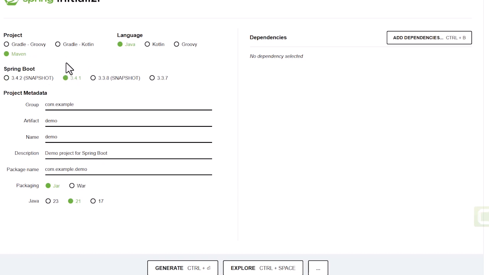And for the Spring Boot version, I choose 3.4.1. And here in project metadata, I choose com.example. And for artifact, I prefer to change it to REST API demo. And I choose jar packaging and Java version 21.